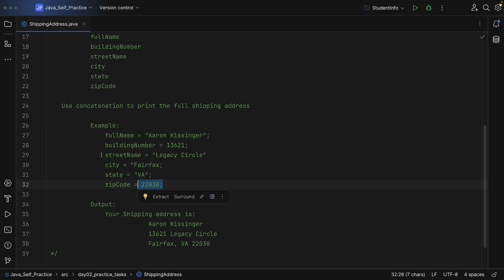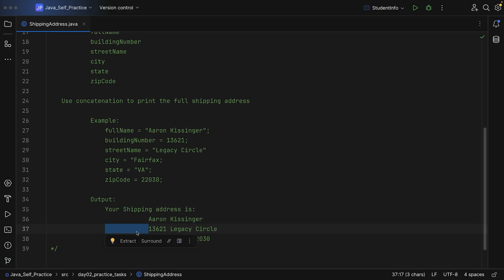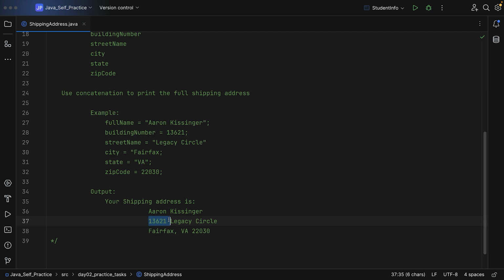Then in the final output, your output should be "Your shipping address is" displayed on the first line. Starting from the next line you will have 2 paragraph spaces, then the full name of the person. Then you will have another new line, with 2 paragraph spaces, then the building number and street name. Then you will start a new line again, also with 2 paragraph spaces, then the city, state, and zip code.